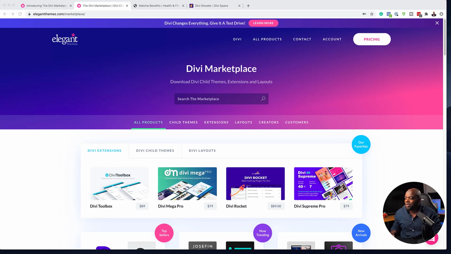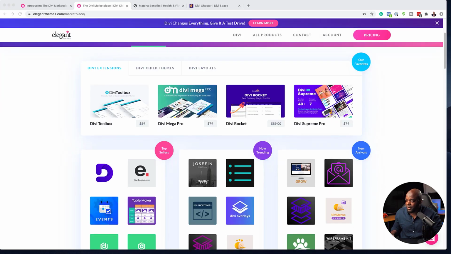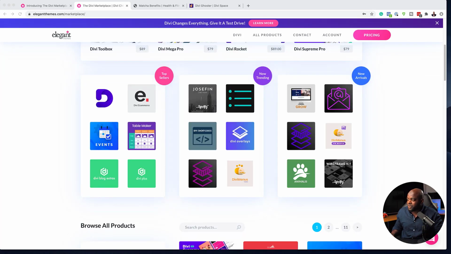All right, so if you want to go to the marketplace, it's elegantthemes.com/marketplace. When we land on this main landing page, this is what we see. This shows all the products in the marketplace. As you scroll through here, you can see we have our top sellers, and they're all categorized by themselves, which is really cool. We also see the trending, which is also amazing, and we also have the new arrivals.